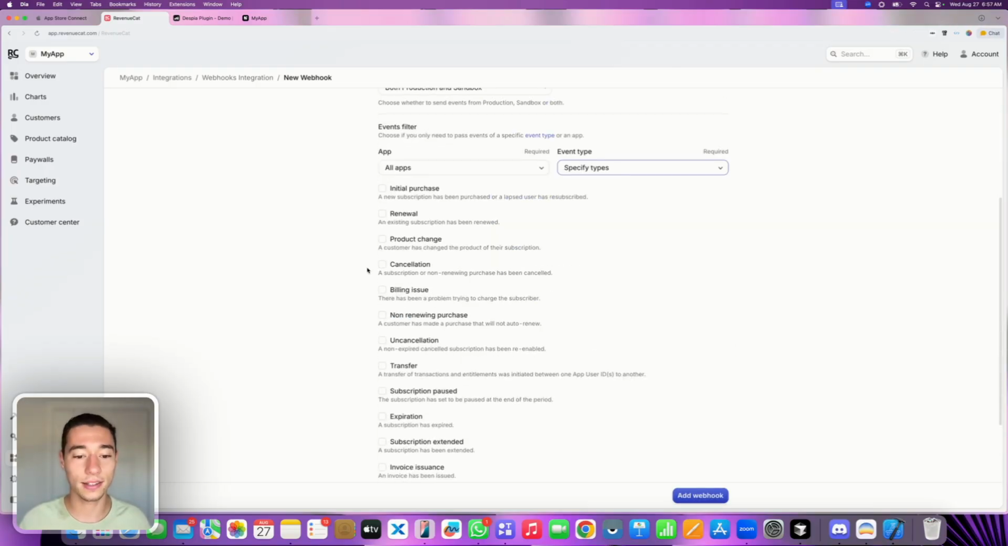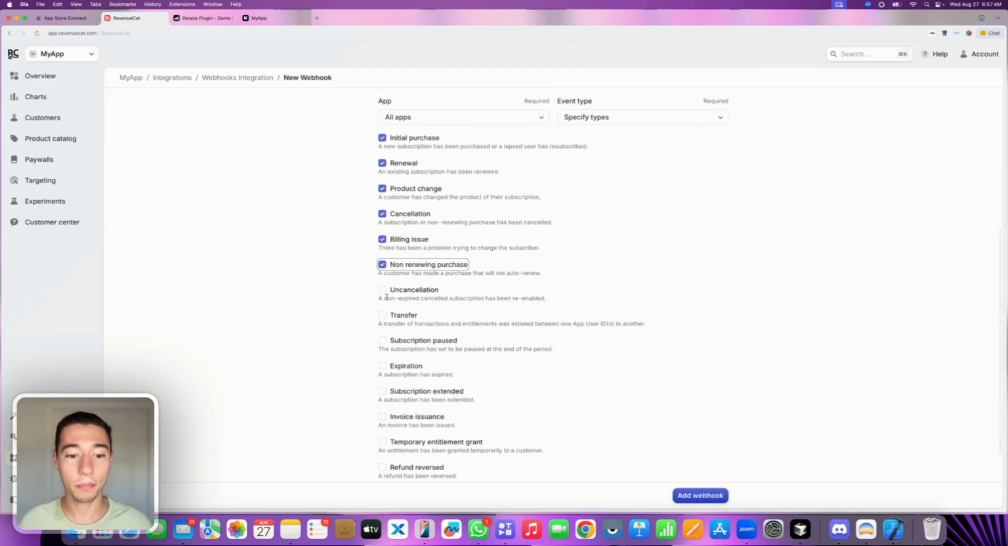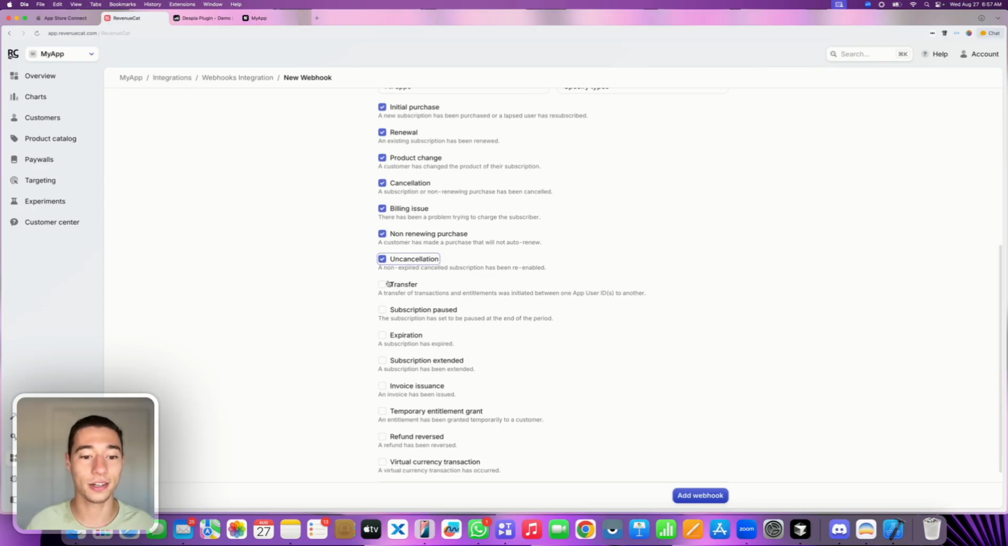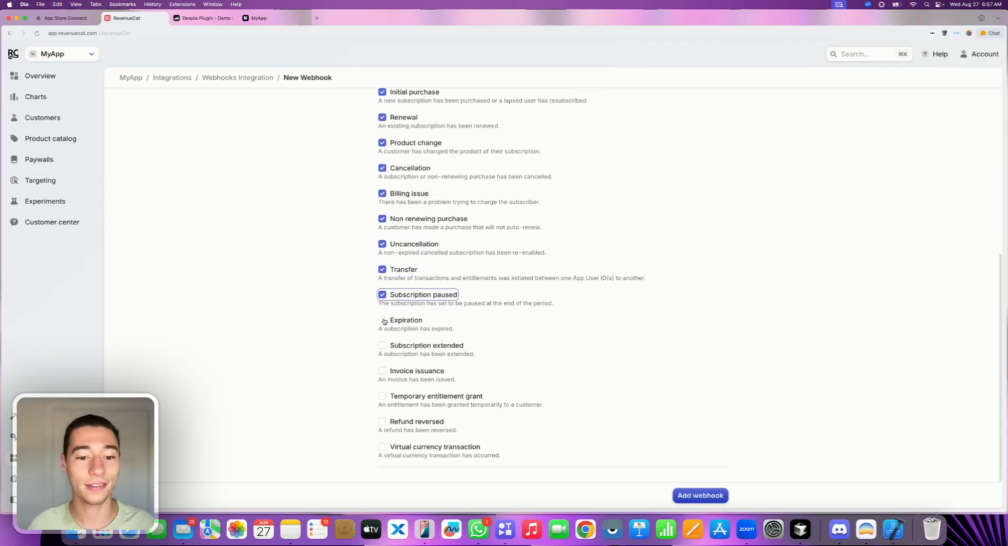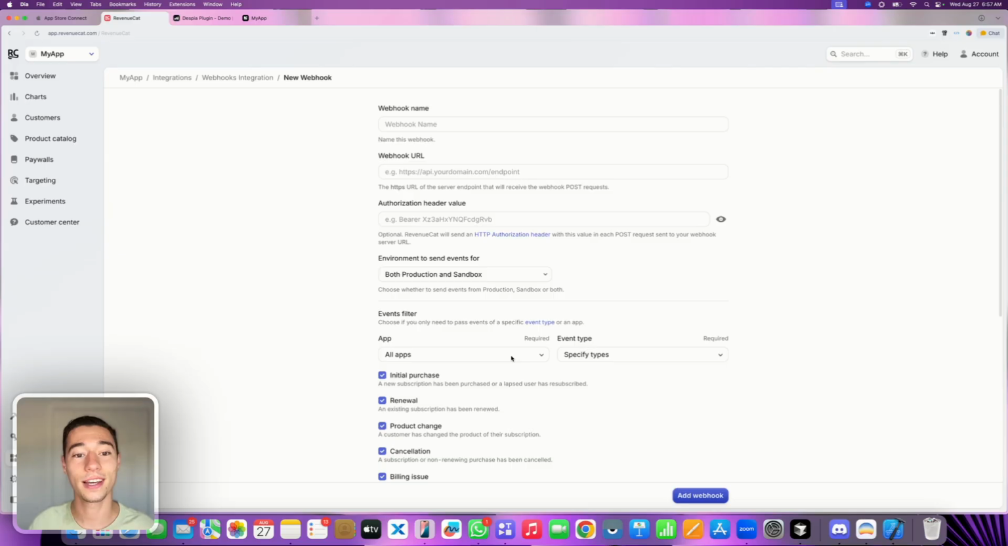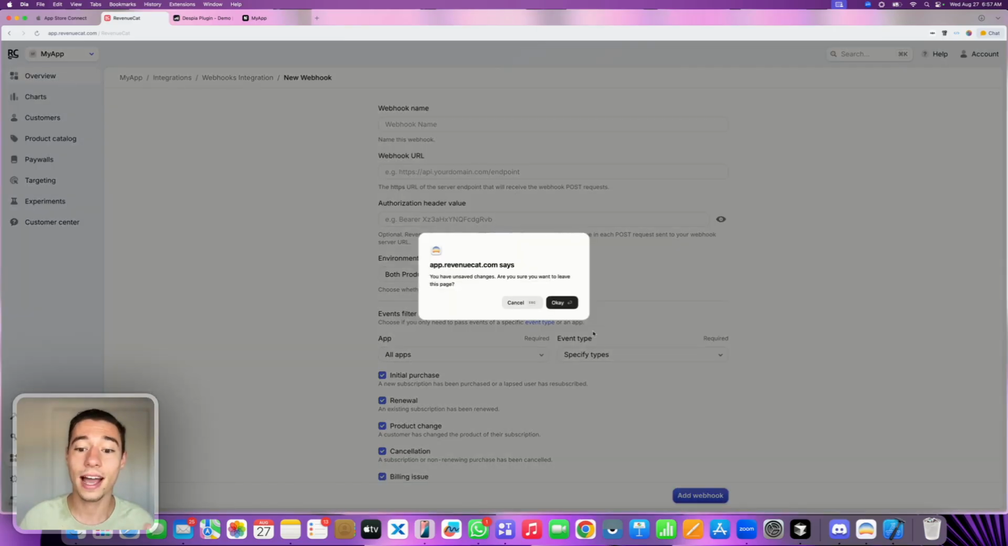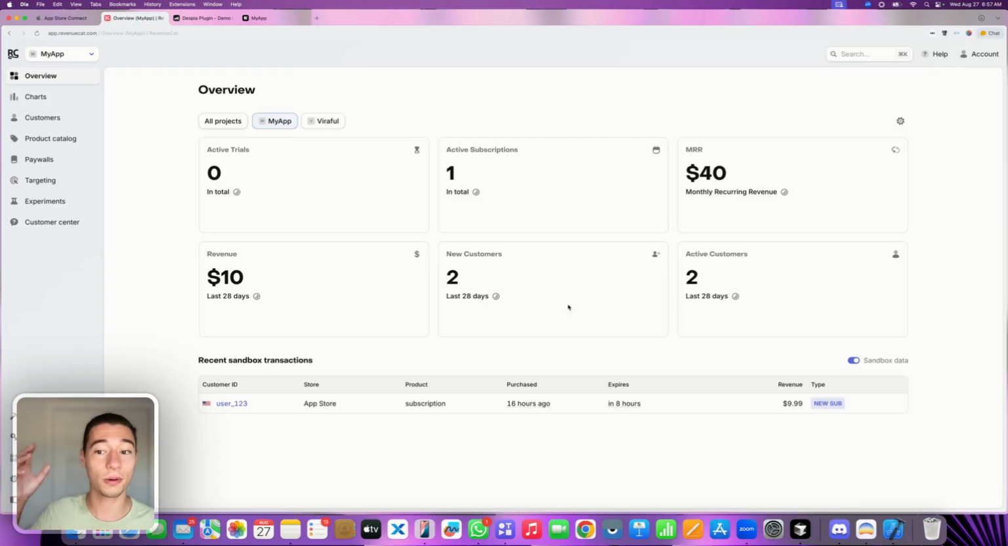And then you can select the events that you want to look for, like initial purchase, renewal, product change, cancellation, billing issue, non-renewing purchase, uncancellation, transfer, subscription paused, expiration, subscription extended, invoice issuance, temporary entitlement grant, refund reversed, virtual currency transaction. All those events, and they're telling your server what's happening. Now, the next question is, how do you set this up when your server knows what's happening? How do you update your front end?